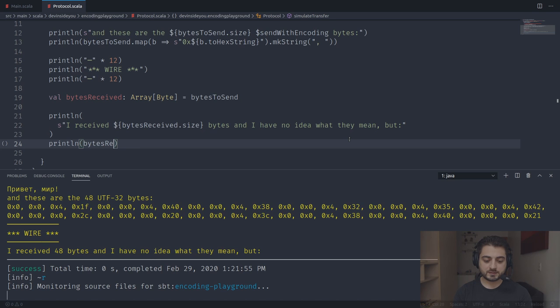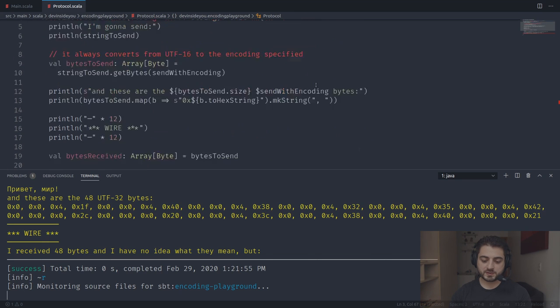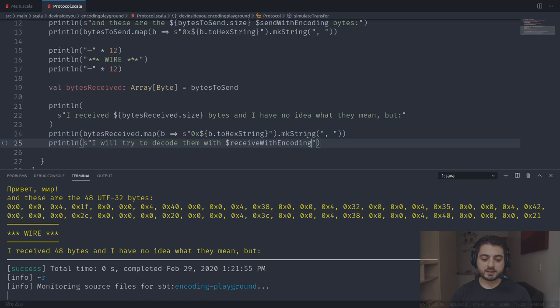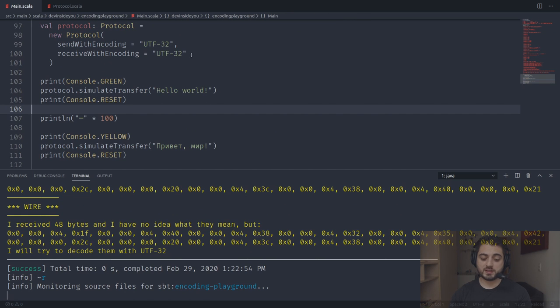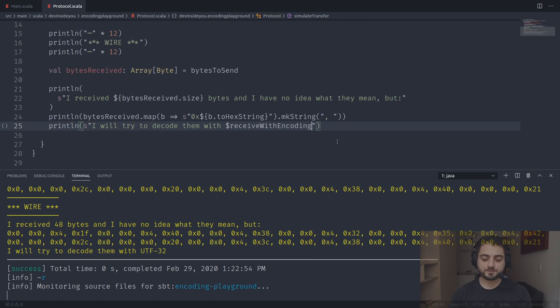Bytes received. Well, actually, I can just do that. So it's just going to be bytes received like this. And that will say, okay, I will try to decode them with, and remember we have this variable at the top, receive encoding. In this example, we're going to try to decode it with UTF-32, which is going to work, because this is exactly the format that it was sent with.